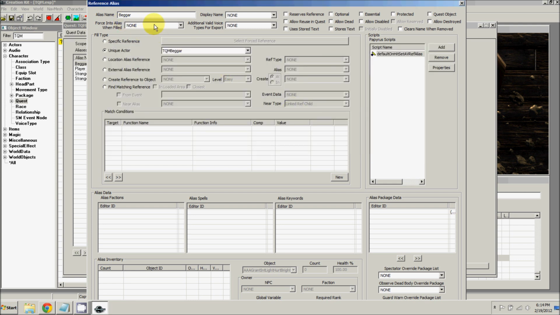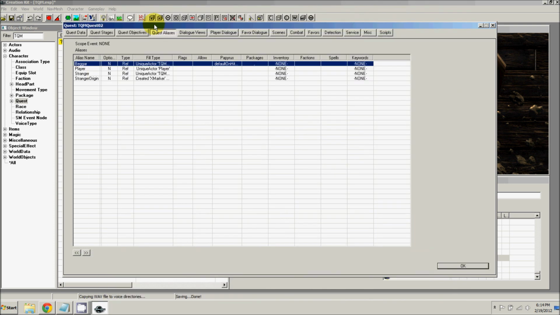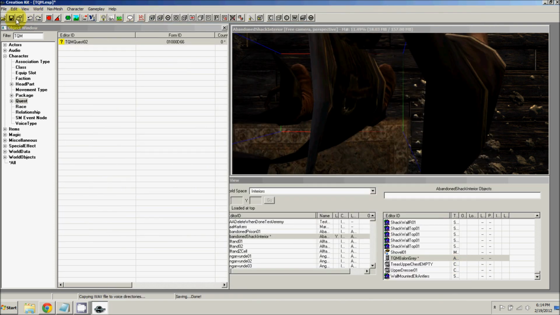So make sure to go up to alias name, hold shift, press tab twice, and then press enter. And then close out your quest and save your work.